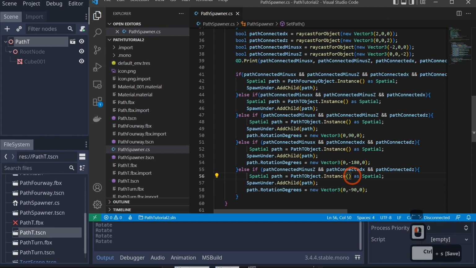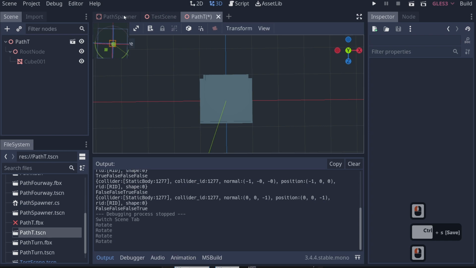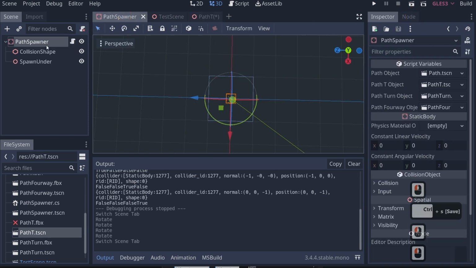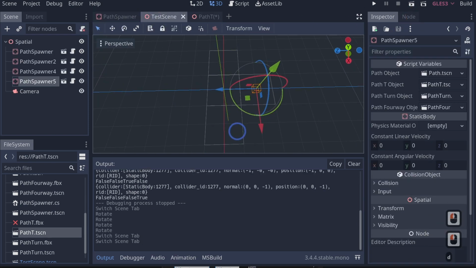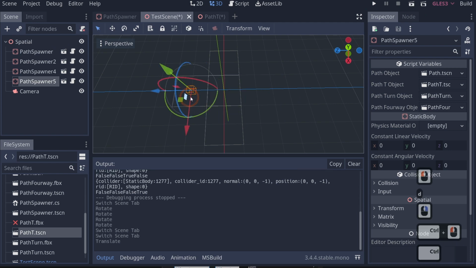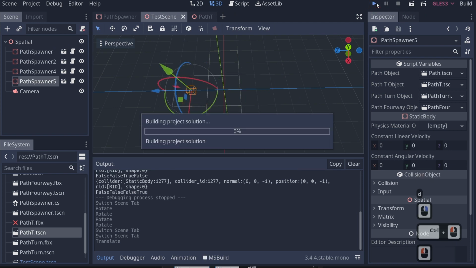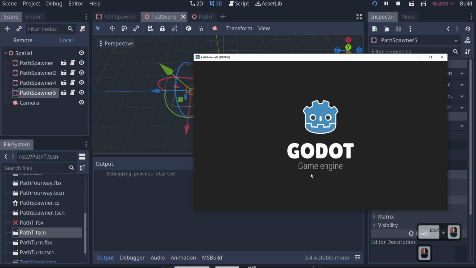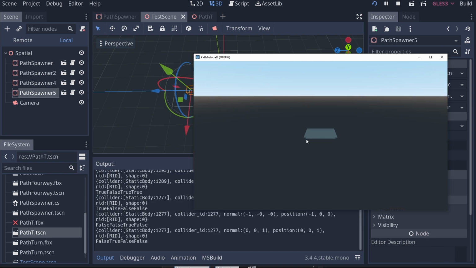So now if we hit Control S, we come over here, we go to our path spawner, or test scene, and we move this guy here, and we run it. You should see that it's going to face the correct direction. Yep, it faces the correct direction. You can see that the long line at the back is on the back.